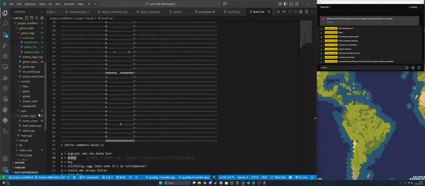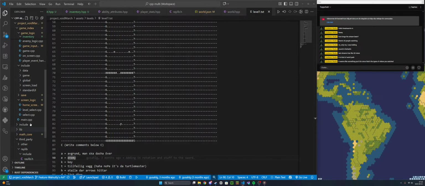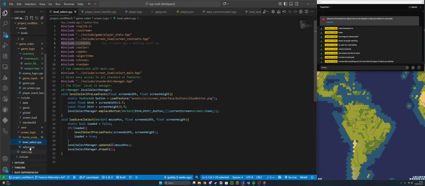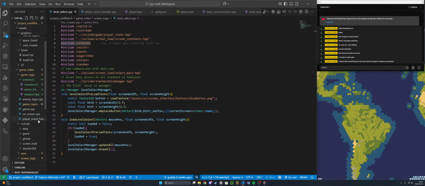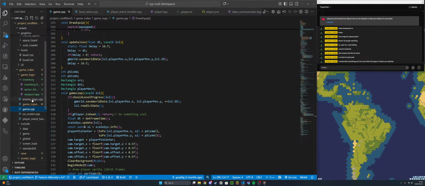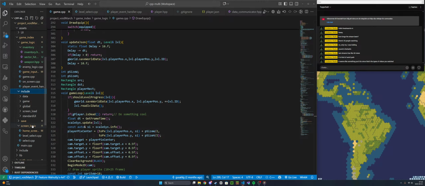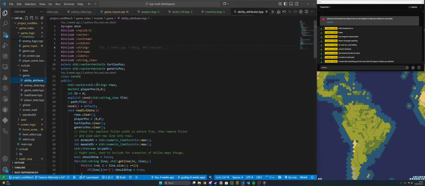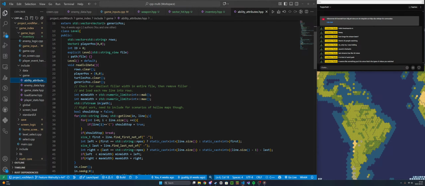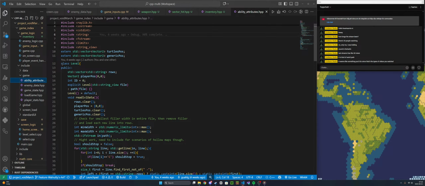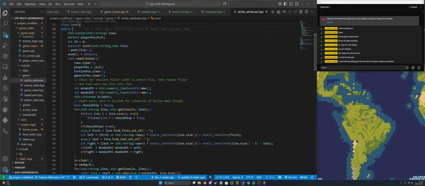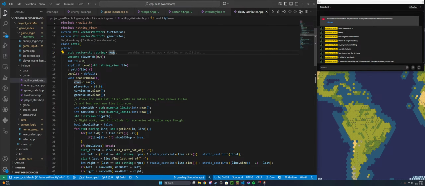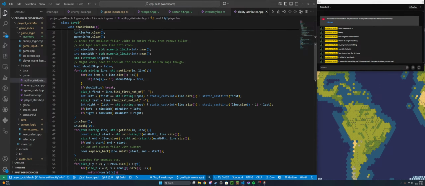So therefore I made this system in the, let's see, no, not there. Where was this? Is this in the header file? Yes, it is here. Okay, so here's a class for what a level is, and it's supposed to have rows, and it's supposed to have player position. Yeah, there's some stuff here.